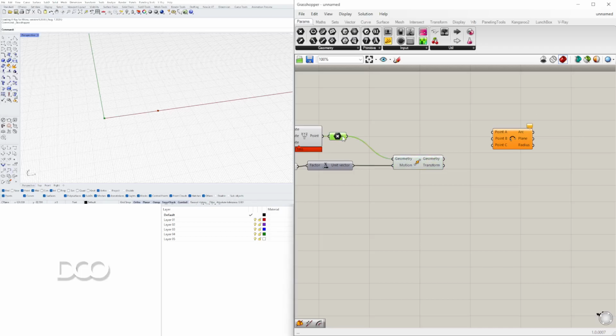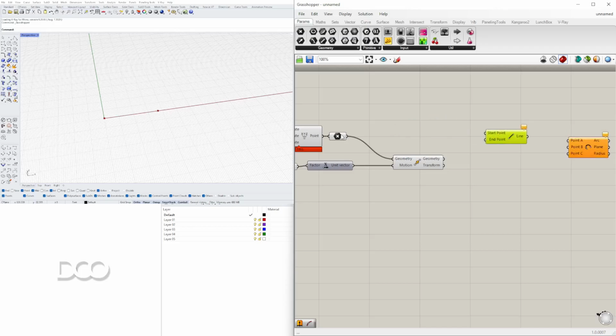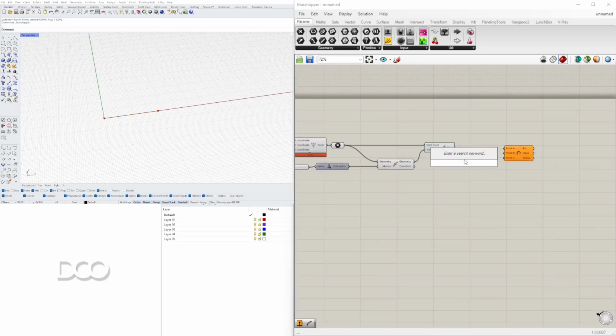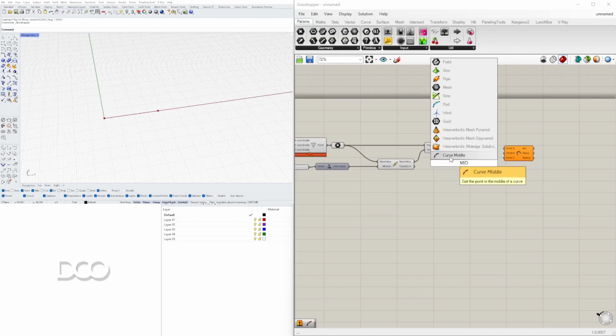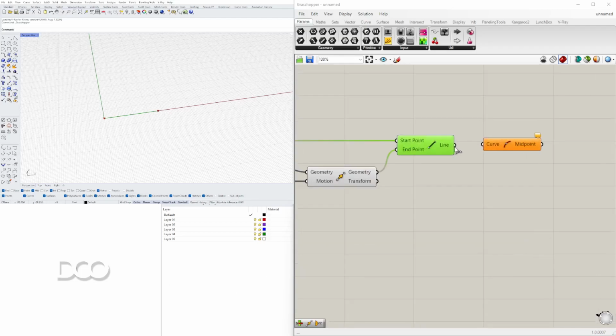So what I'll do is take this point and create a line in between the two. So I'll go to a line component, with the start point being the first start point, and the geometry that I moved in the X direction is going to be the endpoint for the line. With this line segment, we now want to get the midpoint. So I'll go here to a curve middle. This will give me the exact midpoint of that line.